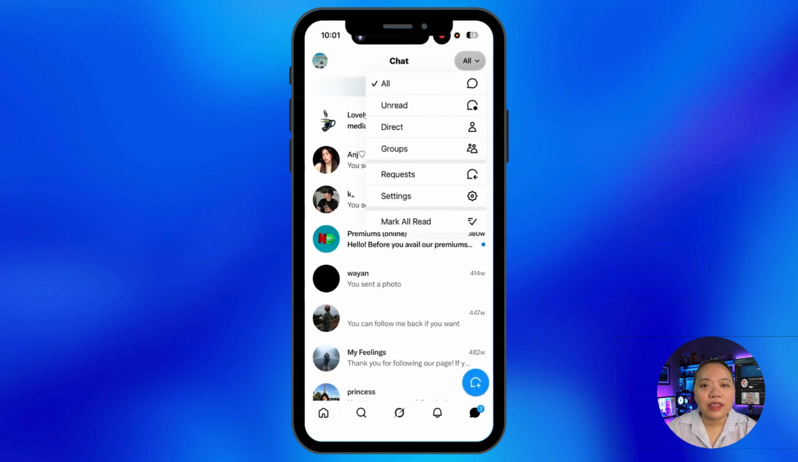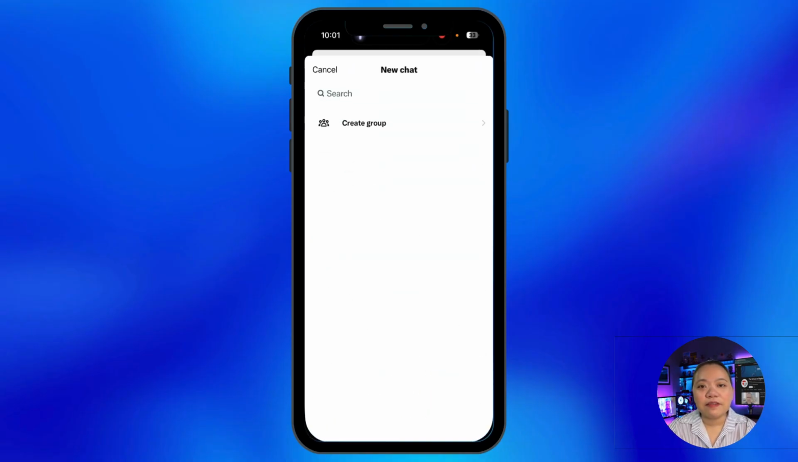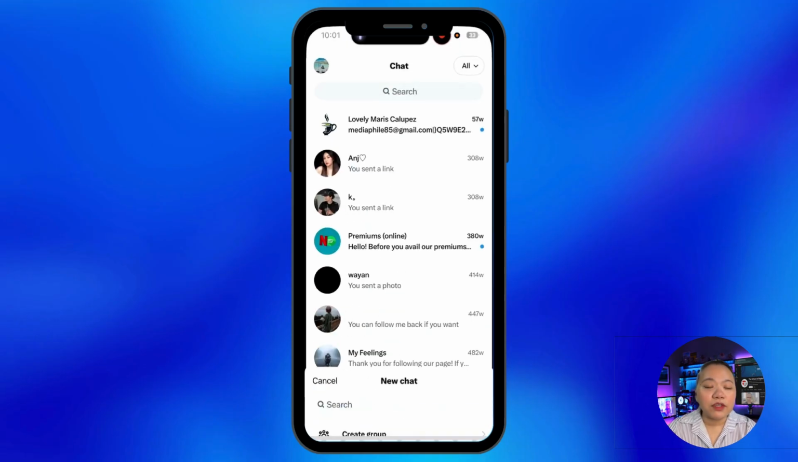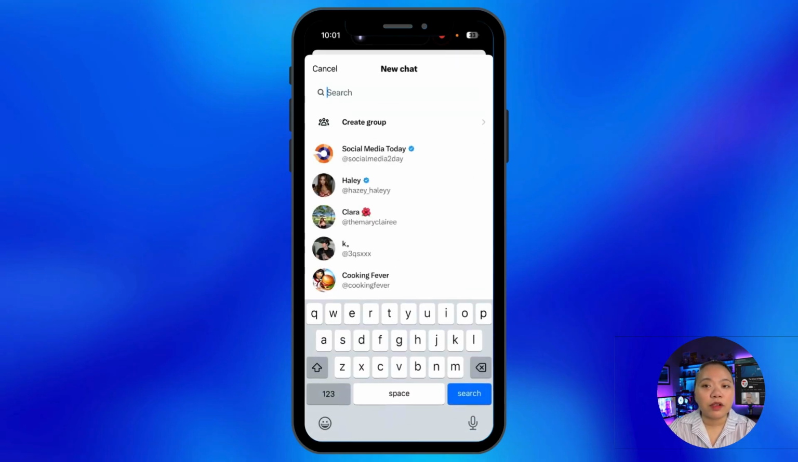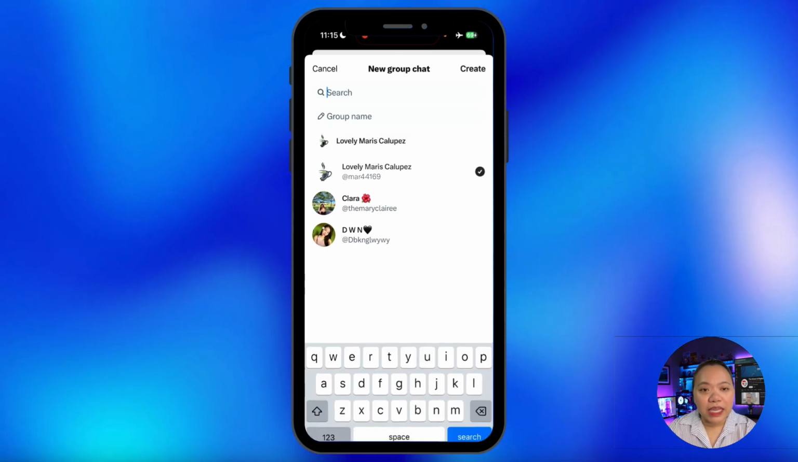Now we can start creating the actual group. So inside your inbox, look around for the new message icon. This is usually placed somewhere easy to spot within the messaging page. Tap on that icon. When you do this, X gives you the option to start a fresh conversation. Now, normally if you select one person, it becomes a private direct message, but because we want a group chat, we need to choose several people at the same time. So this is where the group creation really begins.